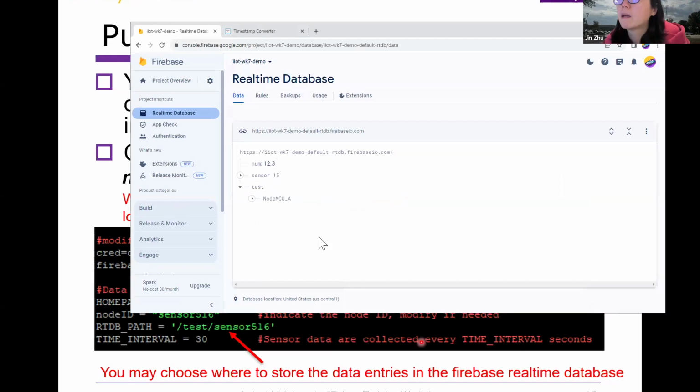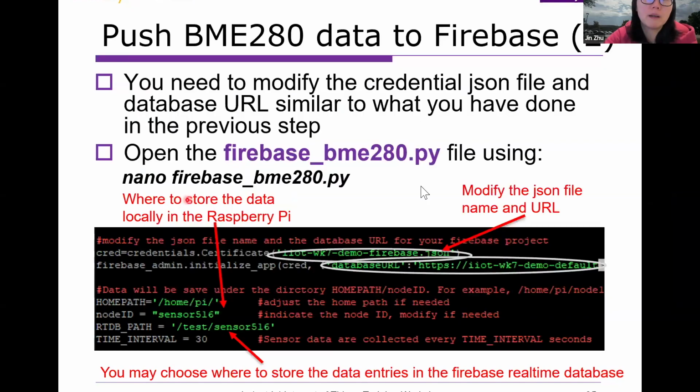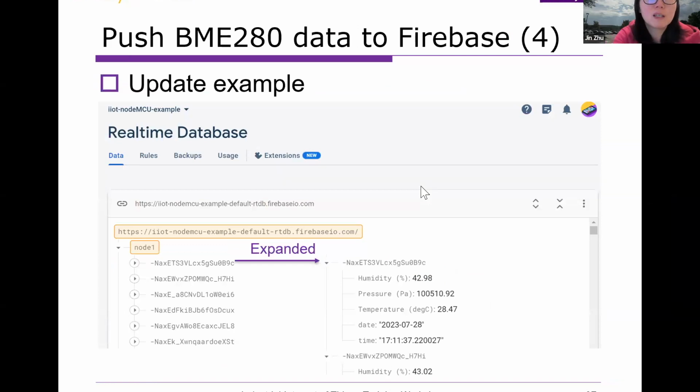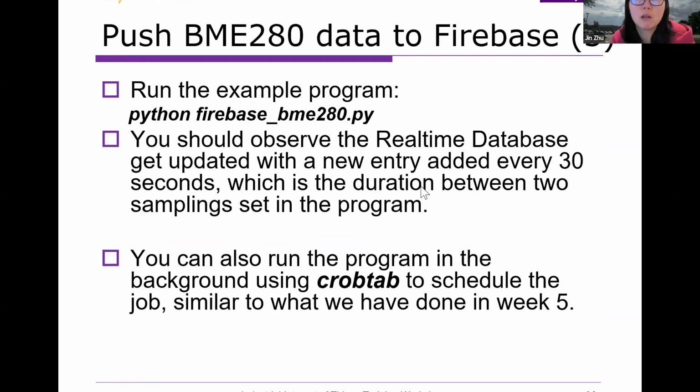What you're going to observe is that it should show something like over here. Okay, should be something like this. So node 1 or sensor 215 depends on what your database name and your real-time database path you're setting in your program. Each one has that data. That's pretty much the same for the NodeMCU.